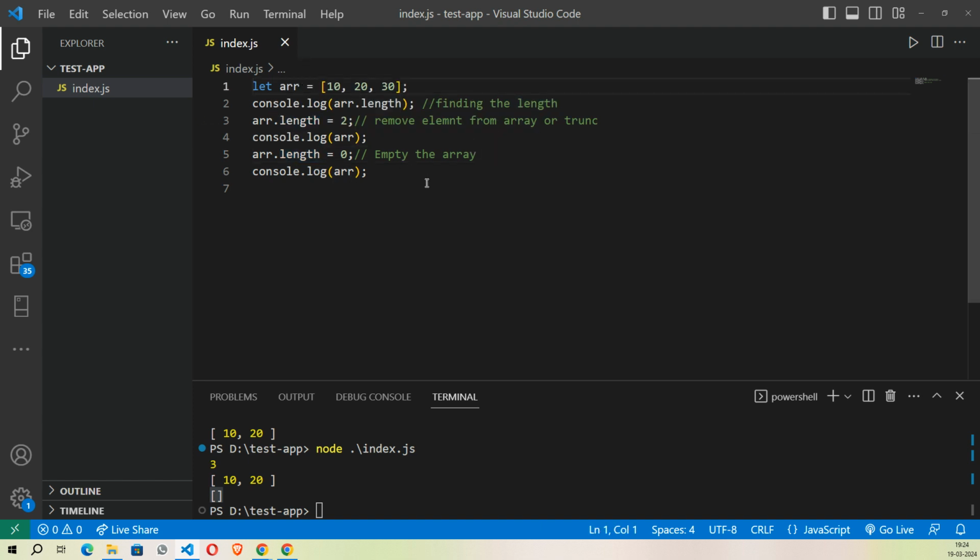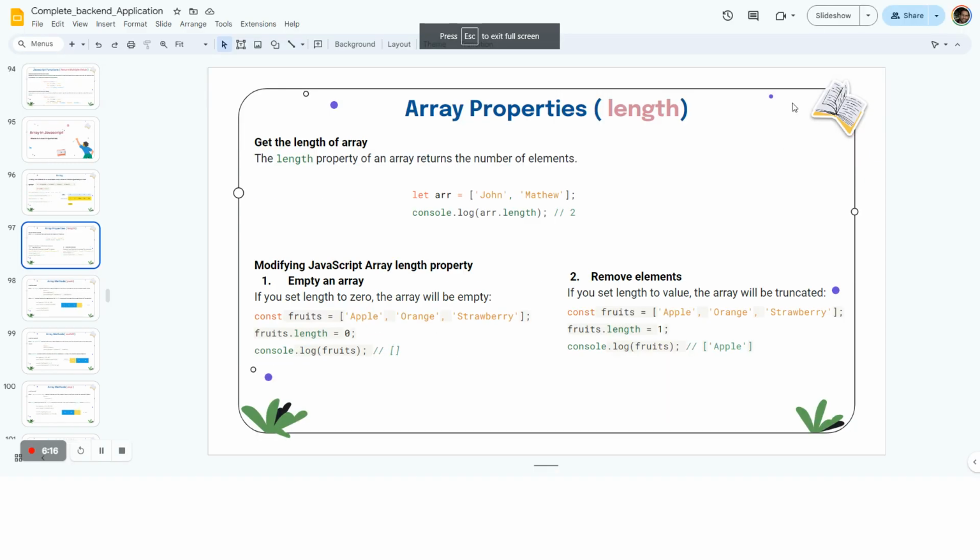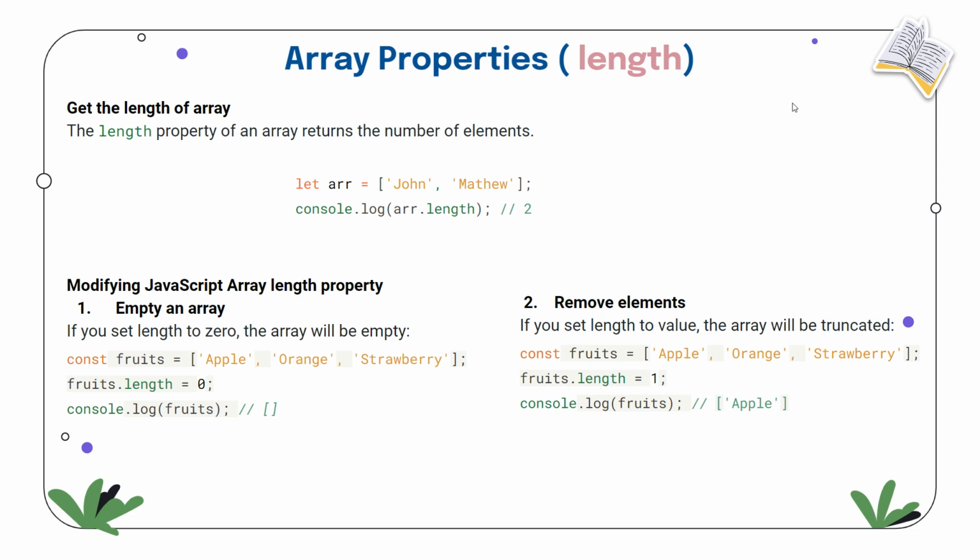Now next we'll go for slides. Okay, so understood all together about length. Okay, so again I'm sharing the slides. Okay, so see, empty the array elements.